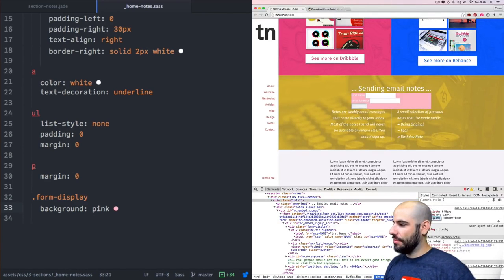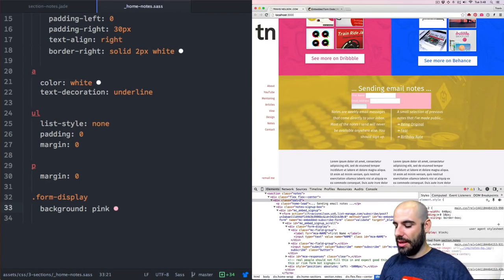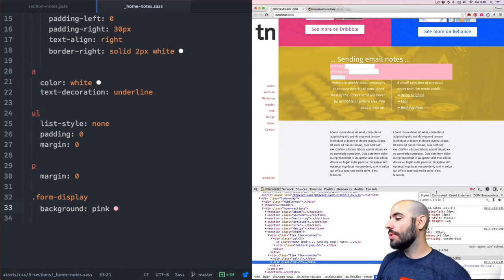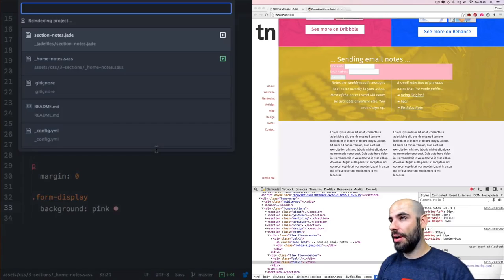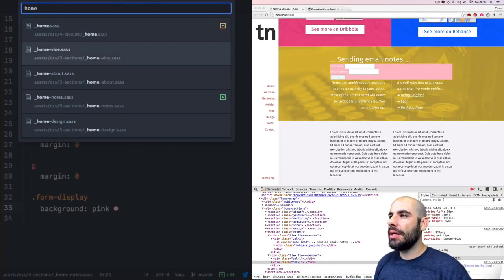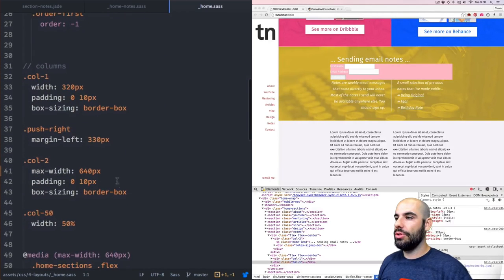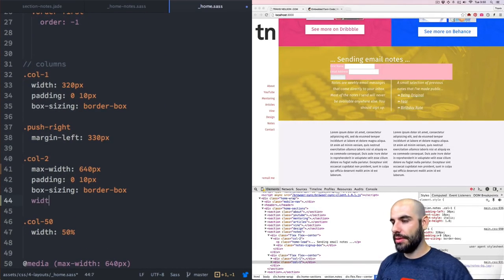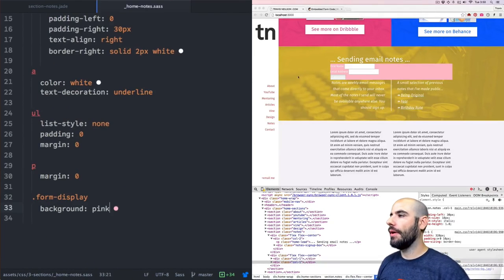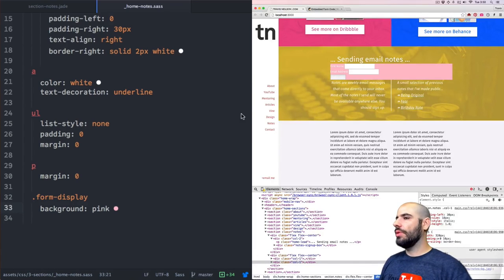Let me try something. Go to column 2 here and say width 100%. Okay. So I do need to go back to column 1, and this is going to be in a different file. This will be in our home.sass where we defined our grid, and go to column 2. There we go. And say width is going to be 100%. All right, that's better. Now, the email notes.